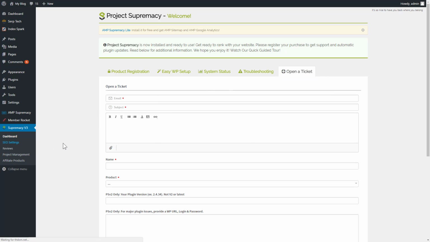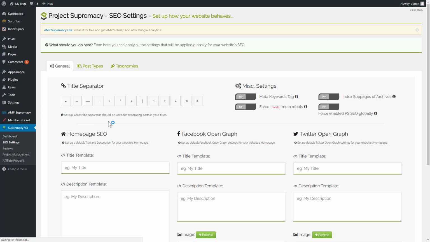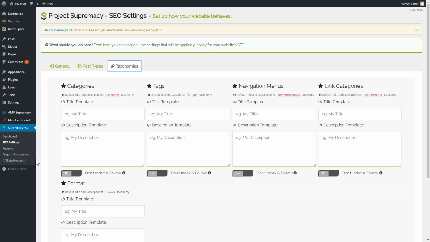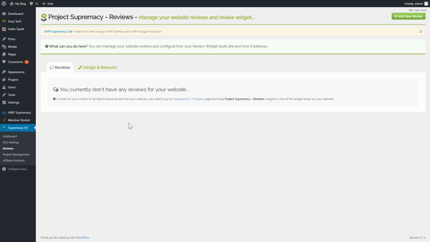The other thing we have is our SEO settings has gotten a major upgrade as well. And you can see we have all our stuff here now. This is going to get laid out even better, of course. We have post types as well as taxonomies and stuff like that. Our reviews is for if you're collecting reviews for your site because you want to show stars on Google.